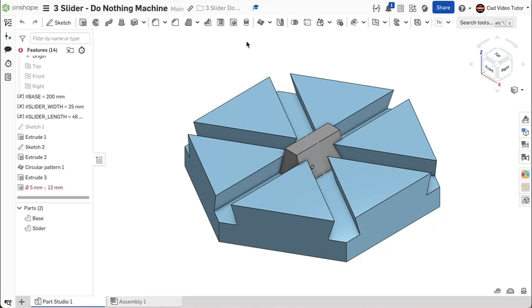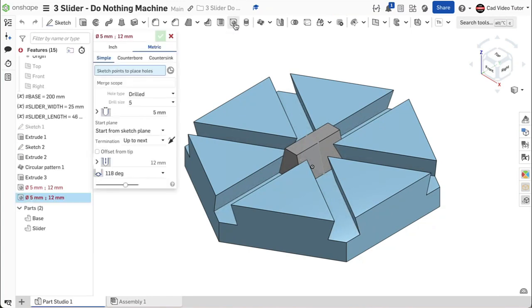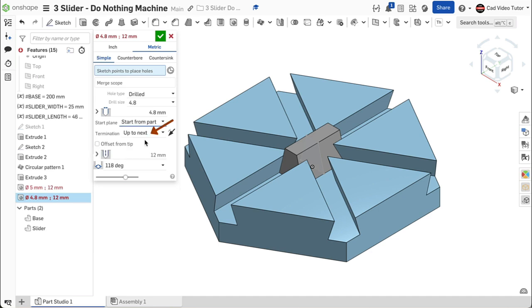We can place this hole using the Hole tool on the Feature toolbar. Click on the Hole Feature tool. This will be a metric hole, and it will be simple. For the hole type, it will be drilled. For the drill size, choose 4.8 millimeters. For the start plane, start from part. For termination, choose blind. For the depth, enter 15 millimeters.